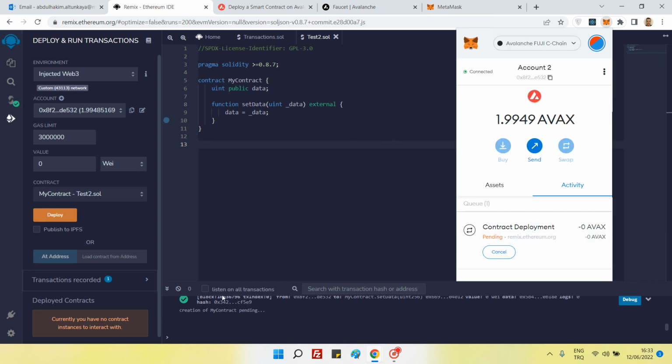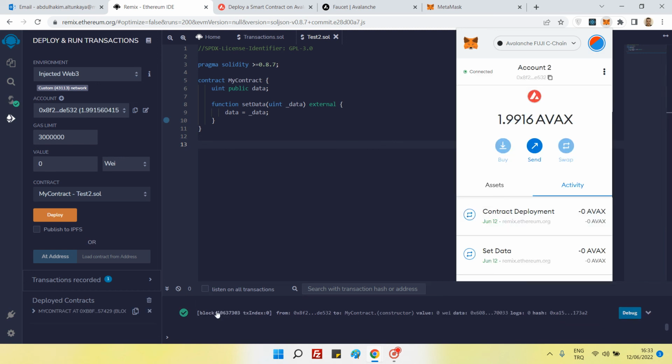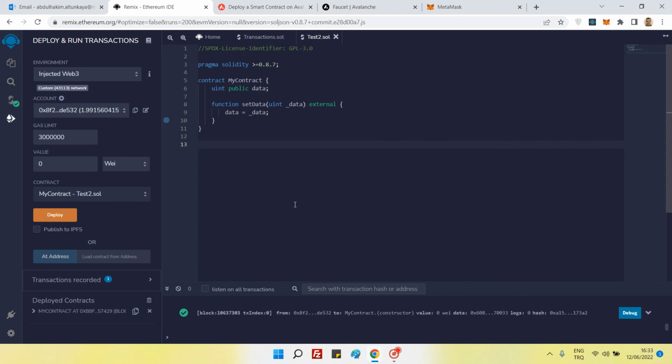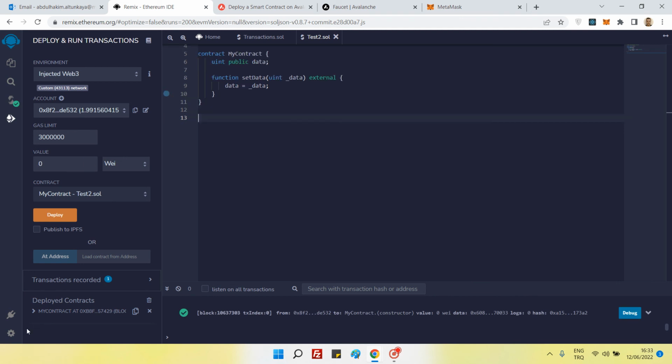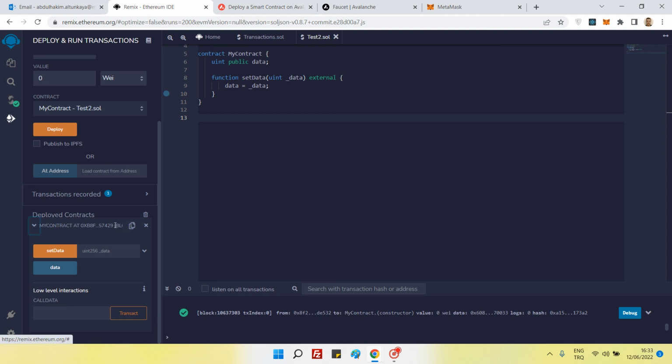Contract deployment. Now it should be done. Yes, as you can see, now I have a green tick. And that's how my contract is deployed on Avalanche Test Network. This is the contract on Avalanche Test Network. This is the account, the account address, smart contract address on the Avalanche Test Network.